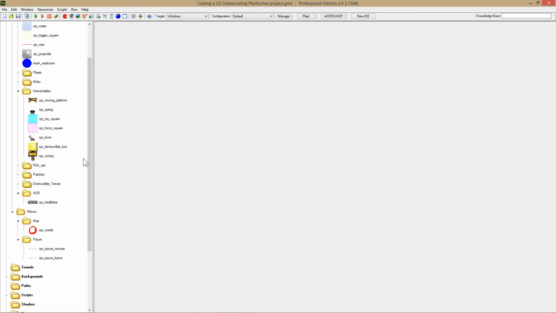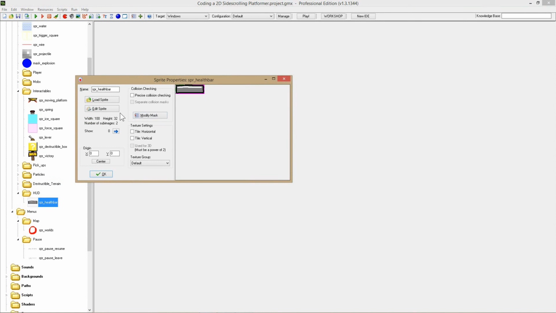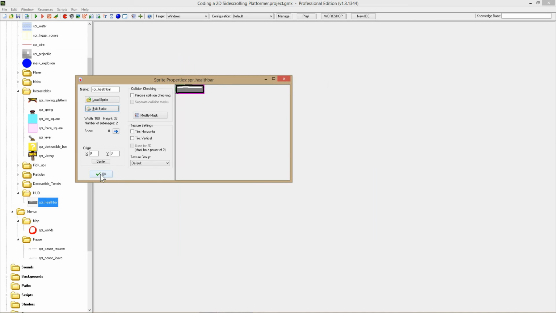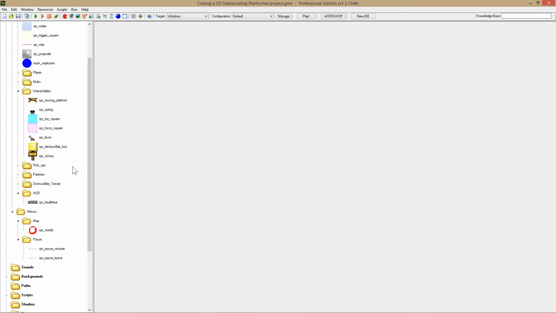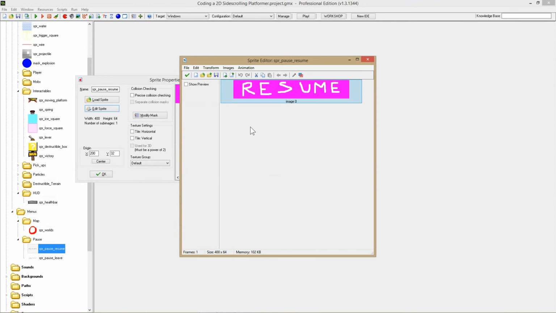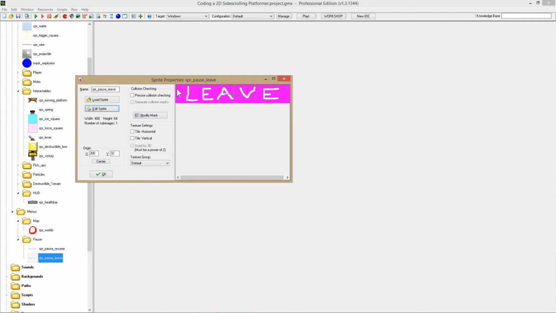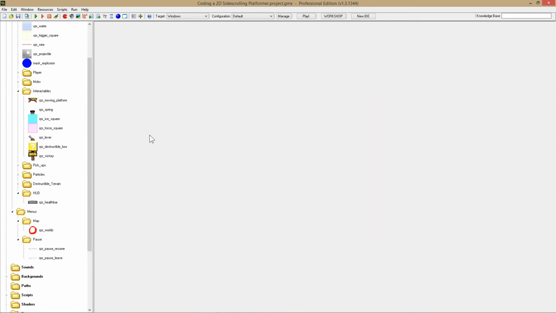And then we have a health bar here, which consists of two parts: the background and the health bar itself, which will deplete. Again, pretty simple, and the code will do the rest, making it go down as you lose health gradually. Then we have the pause resume, which is just a large resume text, and pause leave, which is just a large leave text. Pretty simple. You could use text for these as well, but I'm just using sprites because then you can customize them a little more than the text without too much code.